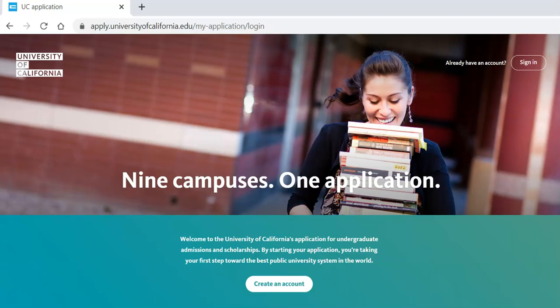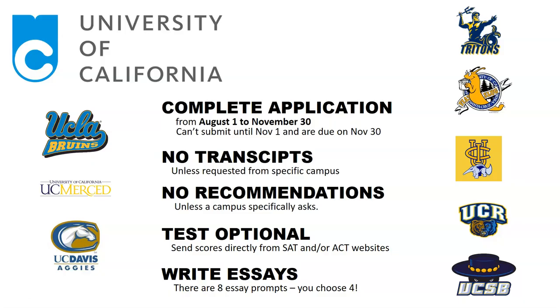Okay, the UCs. So the UCs is always a popular application for our seniors. Again, this is what it's going to look like when you log on. This is one of the applications that is open at this point. There are 9 campuses across California, and they're all very different. Some are a lot smaller, some are very big, some are very selective, and some are not so selective. Okay, so you want to make sure that you're doing your research and applying to the best UCs that you can.